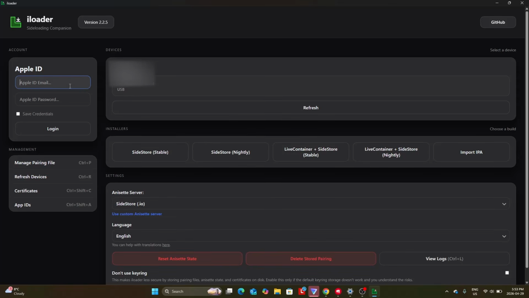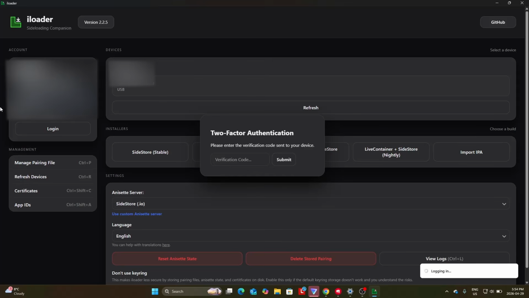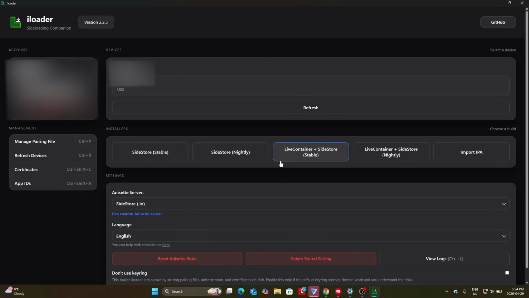Now all we simply need to do is enter our Apple ID. You can choose for it to be your main Apple ID or a burner. For this, it really doesn't matter because this is very safe, but if you do want, you can use a burner. You may also get a two-factor authentication notification. Just click on yes, and then enter the verification code. You'll see here that now you are logged in, and your device is here.